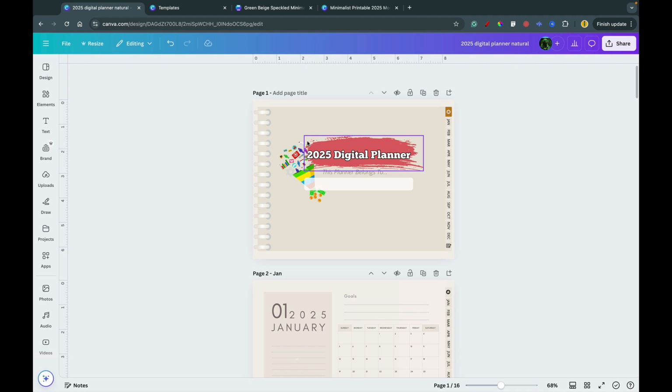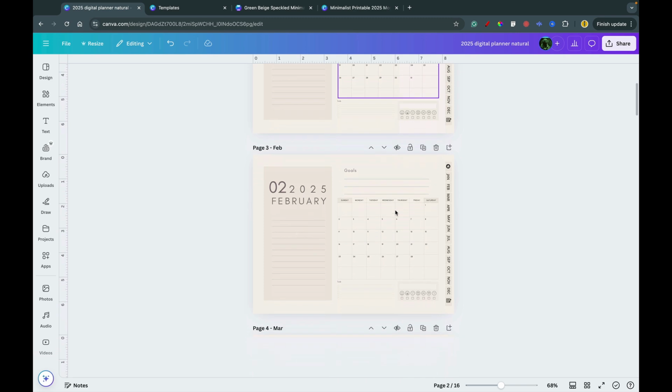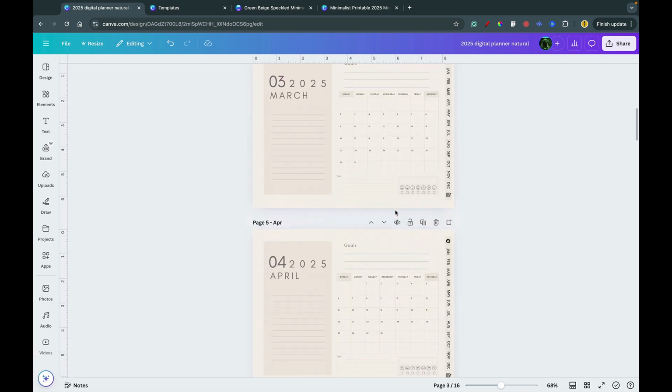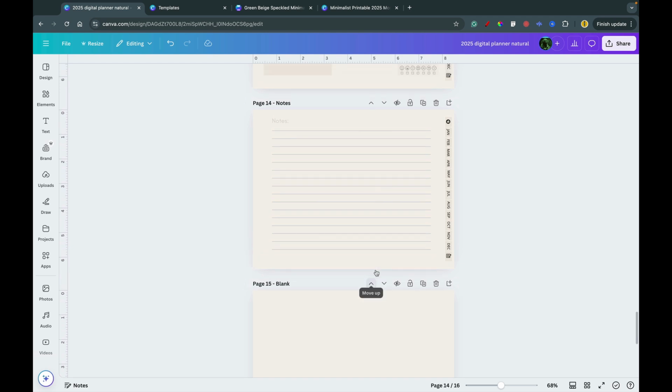Okay, welcome. Today I'm going to show you how to make this awesome digital planner 2025. I am going to walk you through how you can design these beautiful, awesome pages in natural colors, minimalistic, very modern, very clean. As you can see from here, we've got January, February, all the way down to December, and then I've added a note.